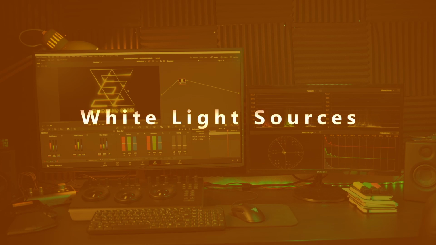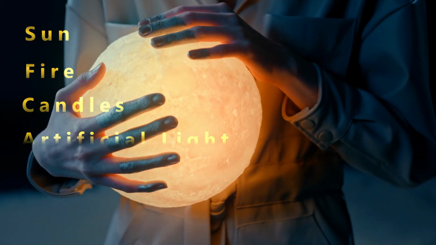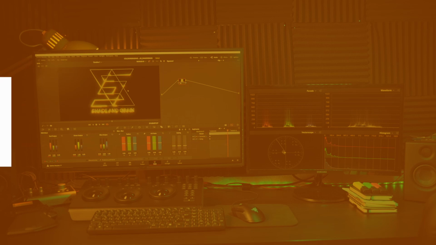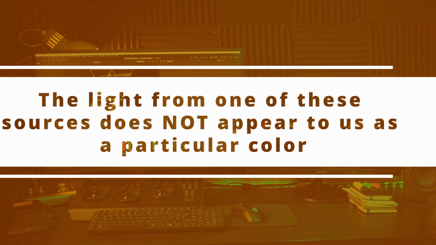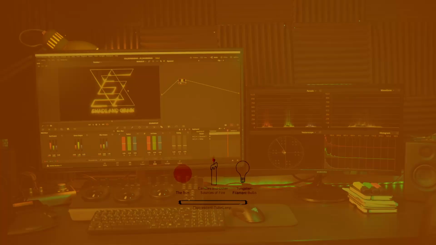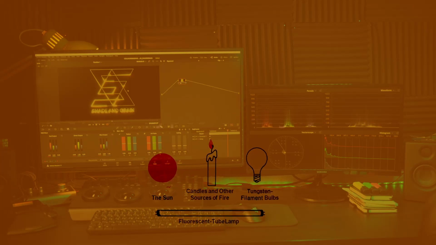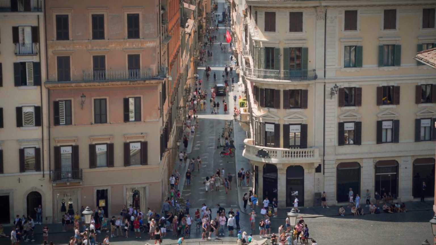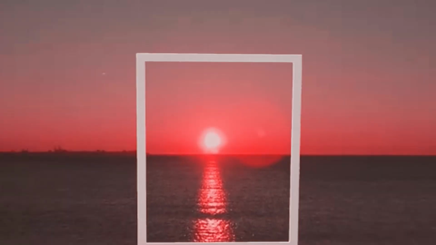The most common source of white light is the sun. Other sources are fire, candles, and artificial light that we produce ourselves, such as electricity. The light from one of these sources does not appear to us as a particular color. We are not aware of the colors mixing because it's a mixture of the many colors of the visible spectrum. Each light source has a slightly different mixture of the color rays. Therefore, colored objects look different under different lighting sources. This is especially important for photographers, who use this information every day to adjust to different lighting situations.